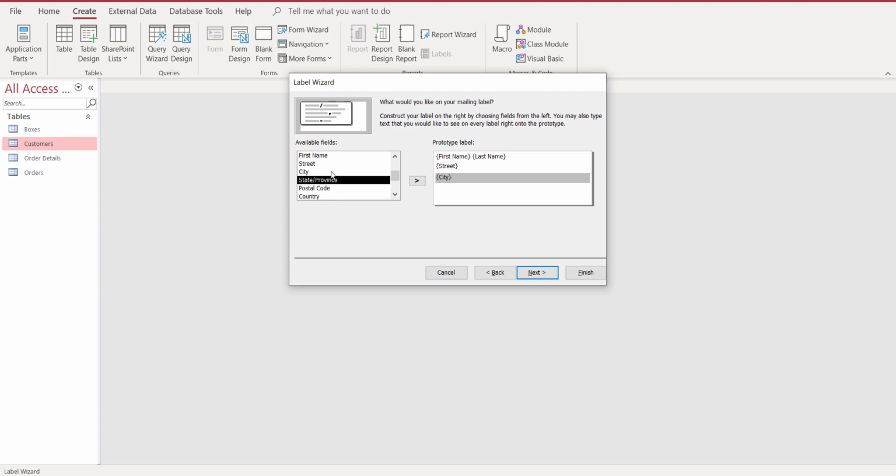I'm going to add my city, and in between the city and state there's usually a comma and 1 space, and I'll choose the state and 1 space and choose the postal or the zip code. And in this case we will not use the country field.